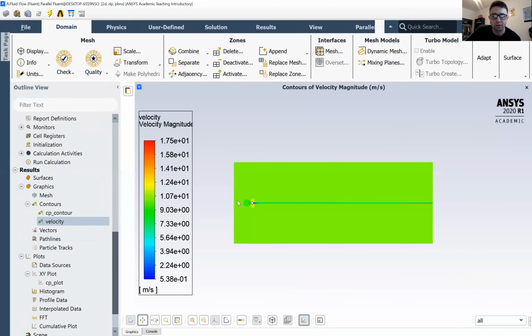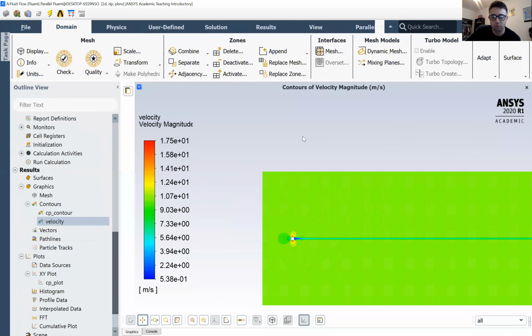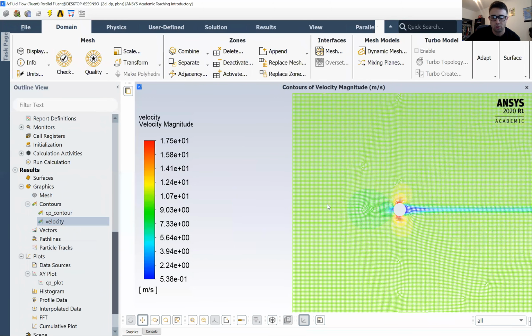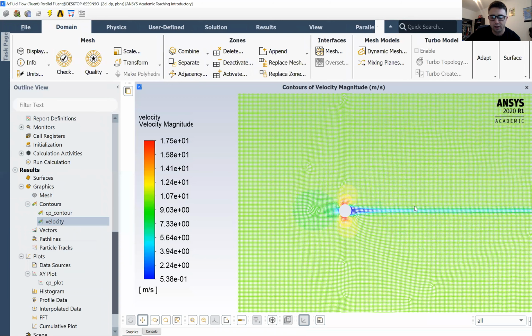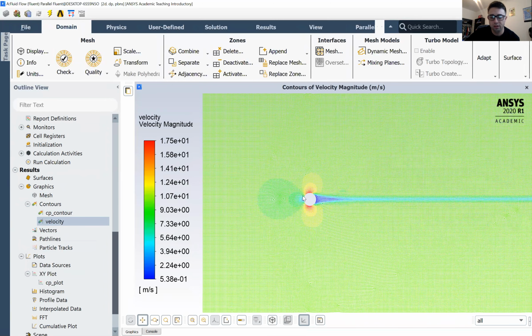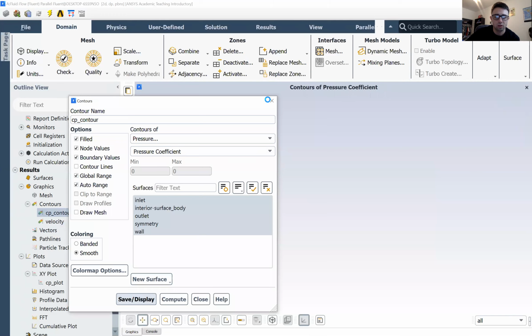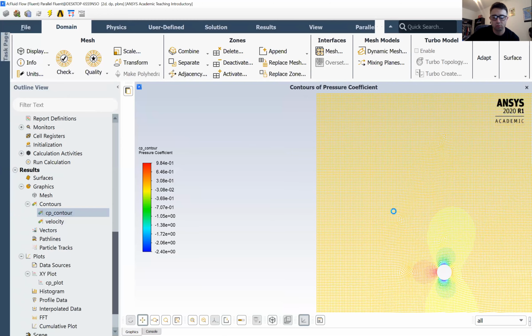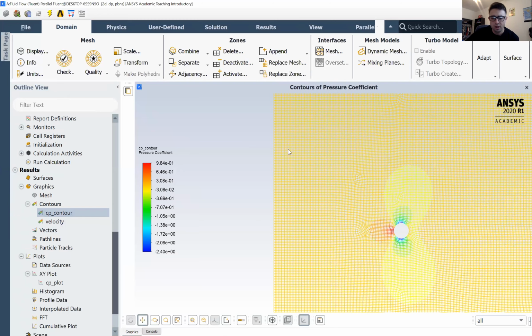Graphics, just like this. So let me zoom in a little bit more. So at 10 meters per second incoming velocity, as you can see, we have our stagnation points at the front and the back. Next, I will show you the CP contour, which is actually the most important part of all this, because we're testing coefficient of pressure.